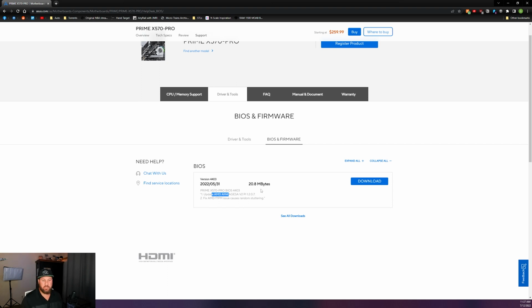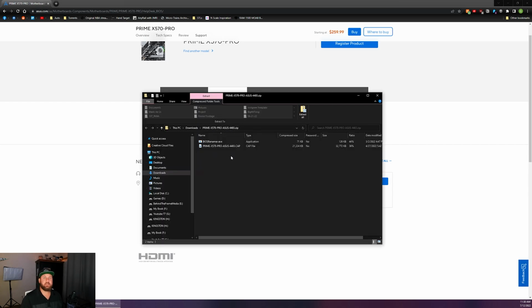Another thing with BIOS updates is if you're too far behind, you may have to do incremental updates to get to the latest. I'm fairly new as far as updates, so we're just gonna go ahead and try the 1207 update and see what happens. So I'm just gonna click on download. It's gonna download the BIOS update in a zip file.